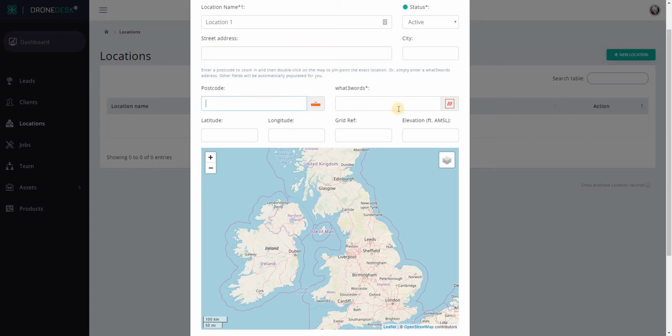There are three methods. The first is to enter a postcode and then pinpoint the location within that postcode. The second is to use a what three words address. If you haven't come across what three words yet, I strongly recommend that you have a look at their website. It is an amazing initiative in which they've overlaid the earth with a grid of 3 meter by 3 meter squares. And each one of those squares is addressed by virtue of three simple words. What that effectively means is that you can pinpoint any location on the earth just with three words.